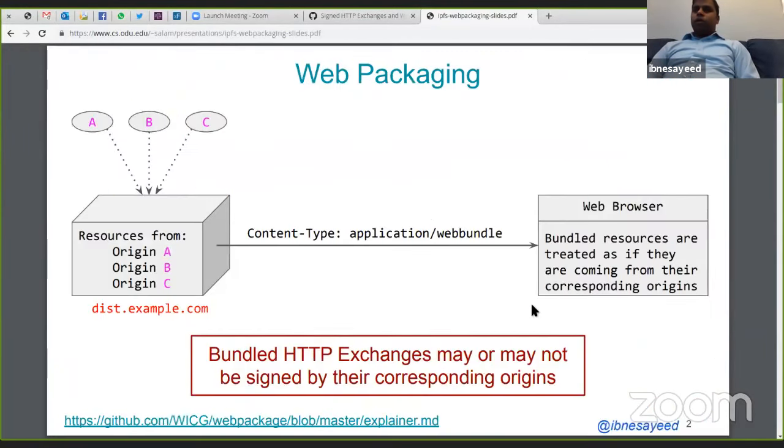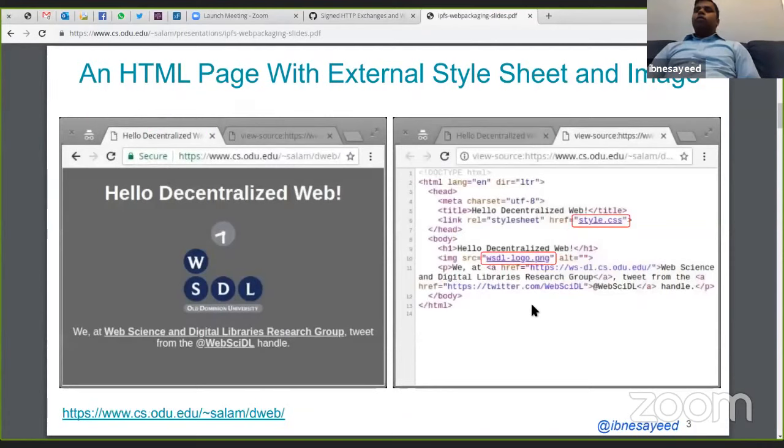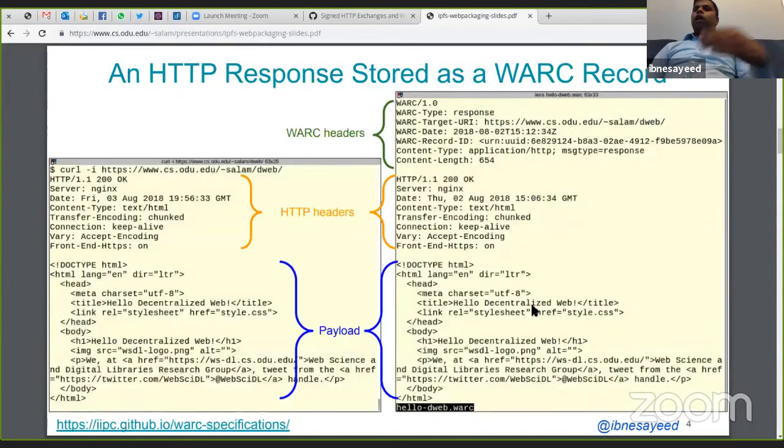So let's quickly go back to the other slides. So this was the packaging slide. This was the slide where I talk about an HTML page and how illustrated is source code, and in there I highlighted the two resources that were linked. And now I was talking about WARC records basically. So on the left-hand side, we have HTTP headers and payload that was responsible for that HTML page we just illustrated. And this whole thing is put together in a WARC record. And since it's an HTTP response, we call it an HTTP response type of WARC record.